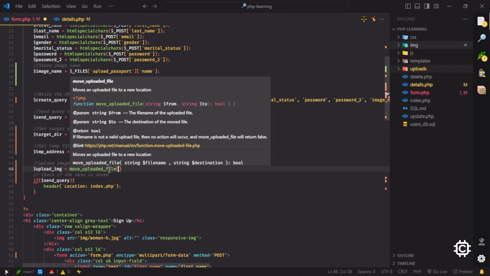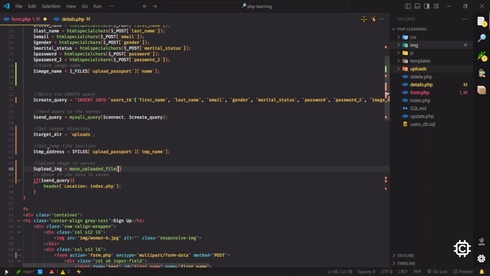So the parameters, the first one is from. Where are we getting this image from, or where are we getting this file from? Then where do you want to move it to? So it's quick, it's easily understandable. We're getting this from somewhere and we're moving it to somewhere, and that's why we created these two variables at the top. So we're getting it from here, and then we're moving it into this. That's going to be the parameters of this particular function.